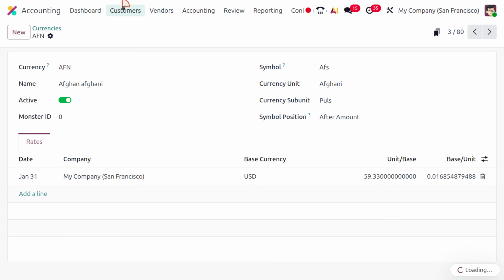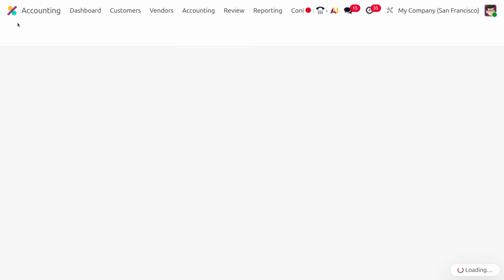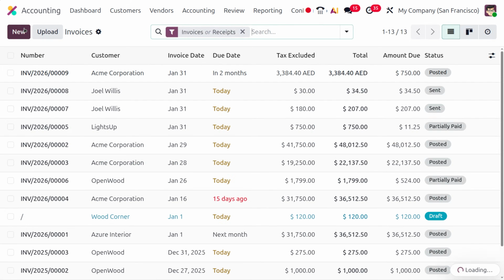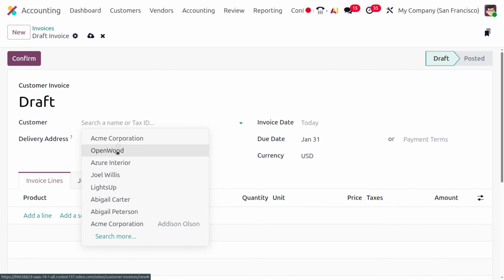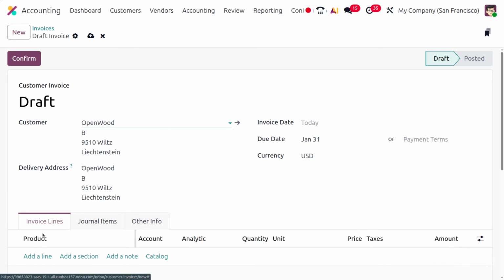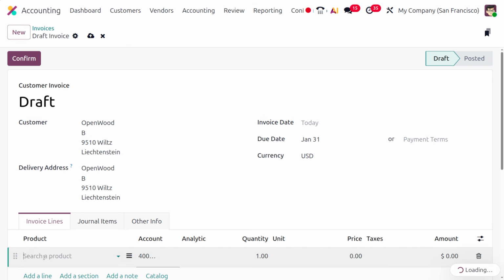So once it's done, you can move on to the customer invoices, and in the customer invoices you can create the customer invoices for getting this. So let's click on new, and here you can see that we can create a customer invoice with the customer as openwood, and you can also choose a product.